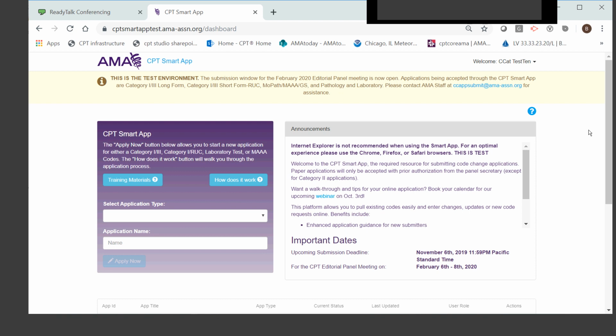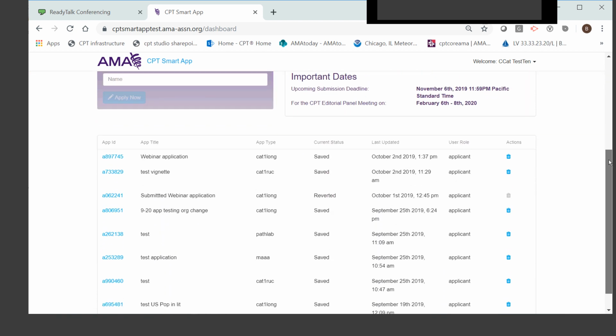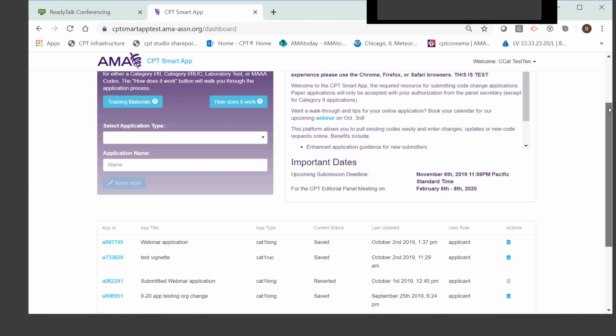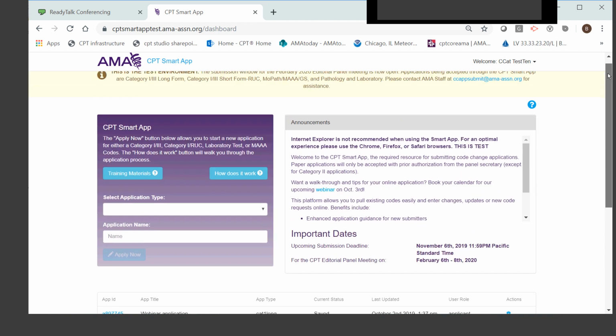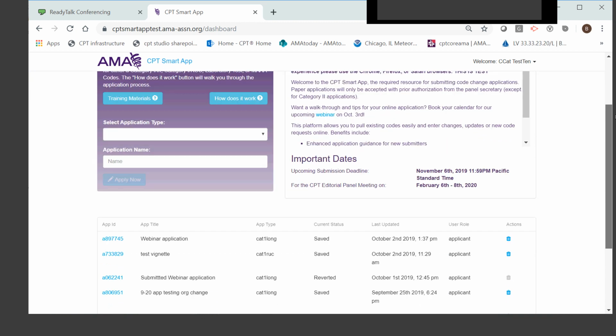But here we are. I'm in as a tester, and you can see that I have a whole bunch of applications. And this view is specific to me. Only me, as I call myself CCAT test 10, can see. Other applicants, even if you share that, might have a different looking dashboard of their applications.